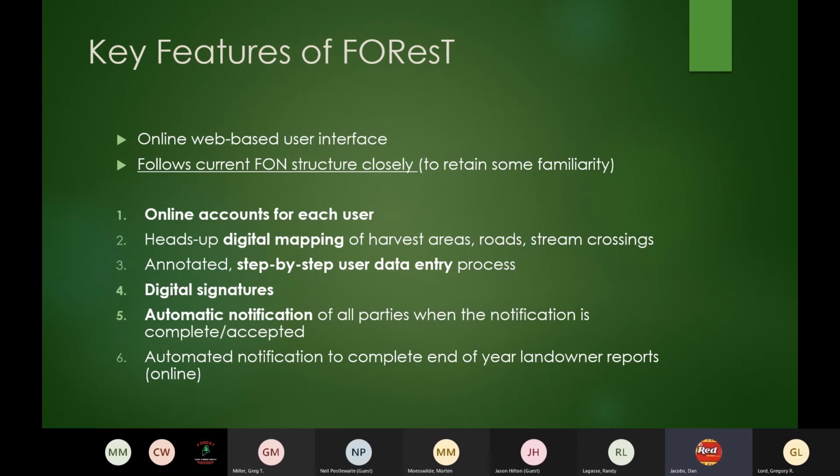The system is step-by-step, and I think the process and the fact that it is step-by-step is going to eliminate some of the problems we've had in the past with incomplete notifications. We'll talk about this some more, but essentially what happens is you have to complete the step you're working on before moving to the next step in the process. And I think that's going to solve a lot of problems with missing information and incomplete notifications. So it's a pretty simple step-by-step process.